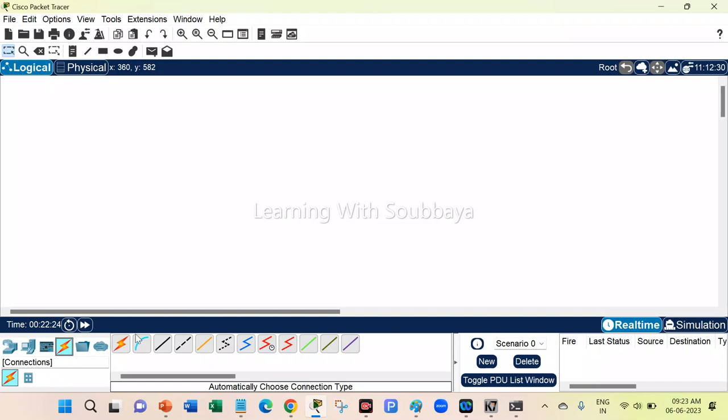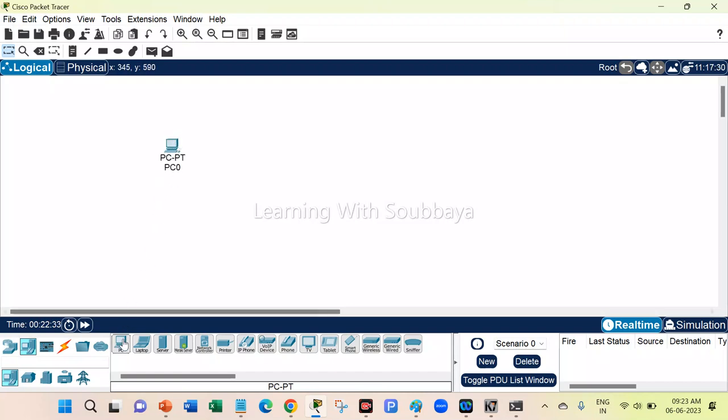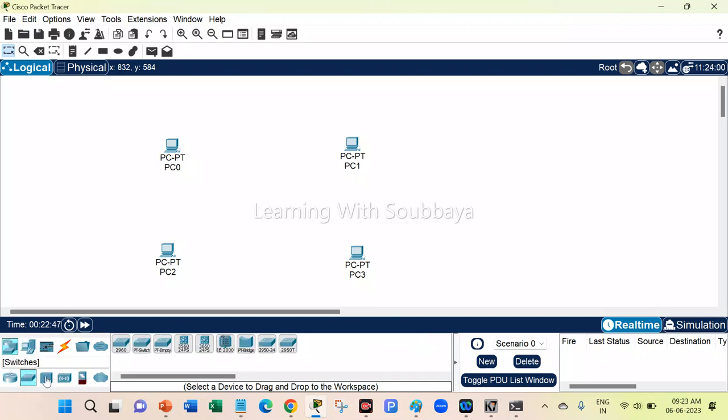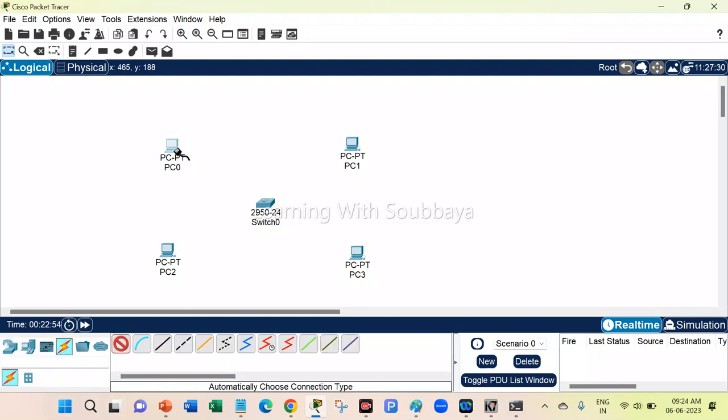Now I want to create a LAN here. First, what I'm going to do is click here and drag and drop. Dragging and dropping them. We can connect here. If you want to connect a switch, yes, I can connect it. Switch also, go to switch here. I can take a 2950 model switch. Then I can take a cable here. Cables are connected. Multiple cables are connected.